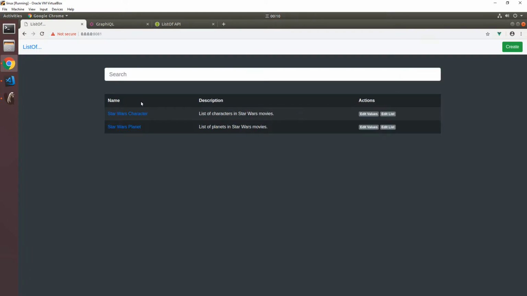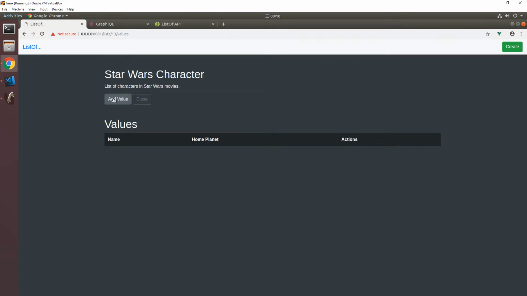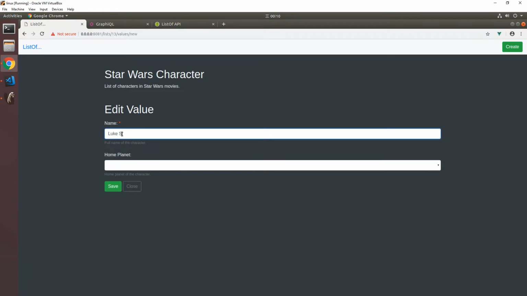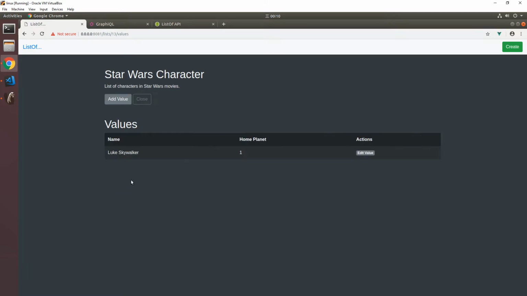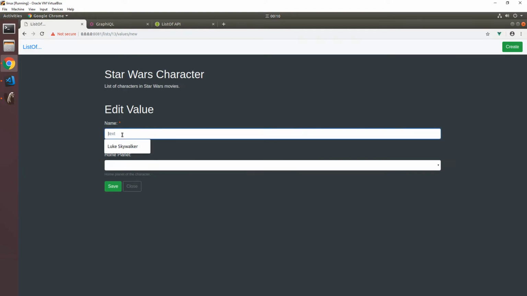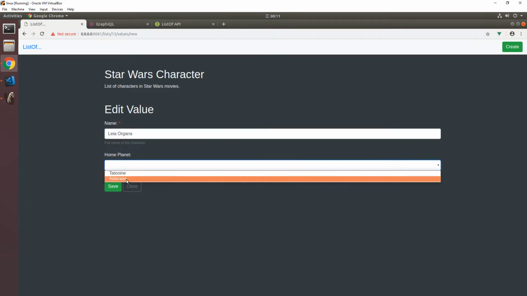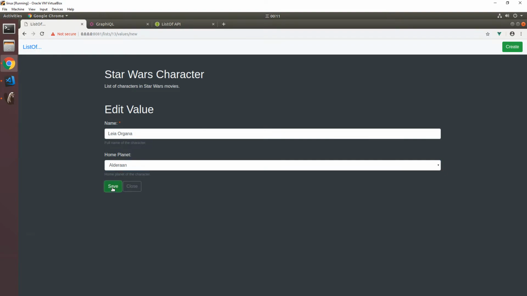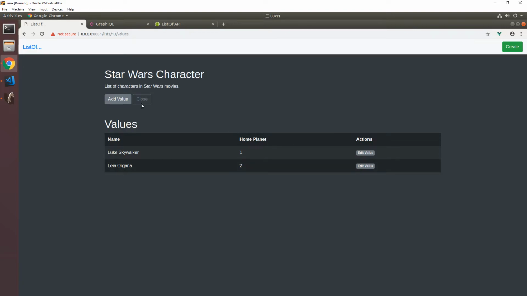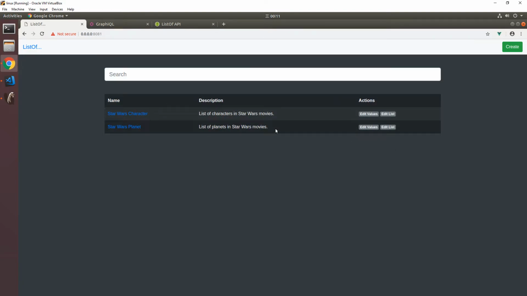Now I'm going to add characters. First one will be, guess who? Luke Skywalker. And his home planet is going to be Tatooine. And the second character will be Leia Organa from Alderaan. Okay, cool. So I have my two lists of values with their relationship.